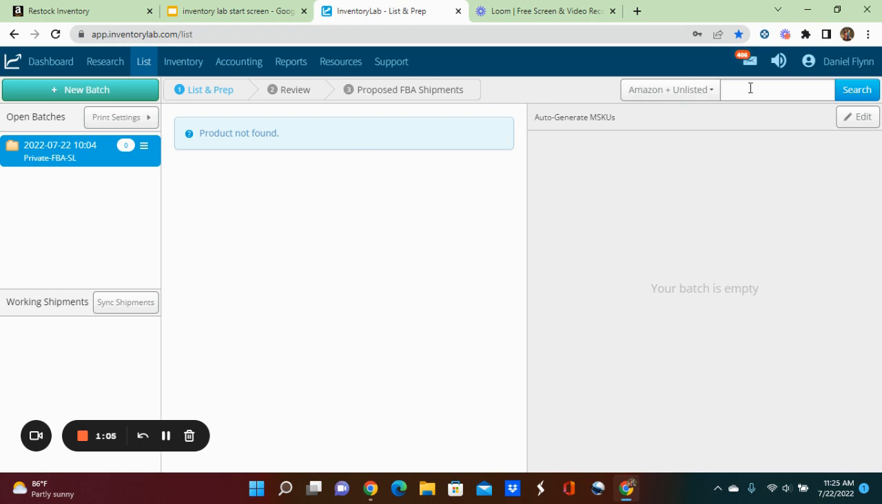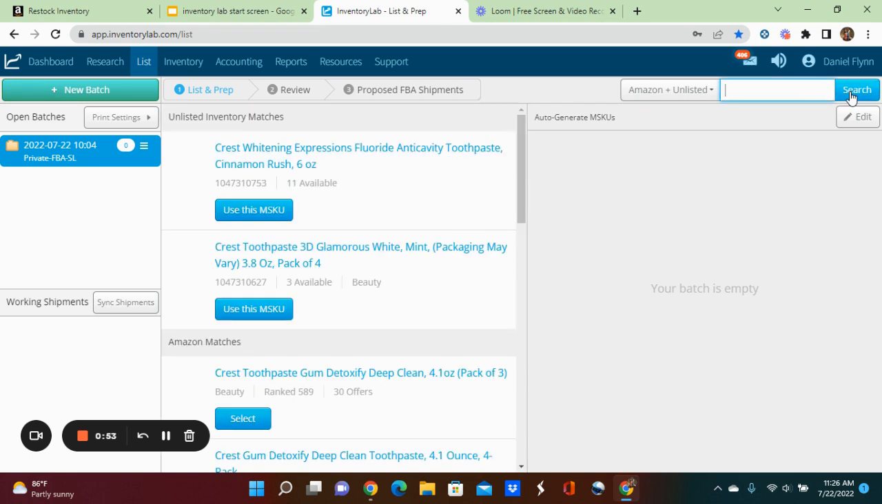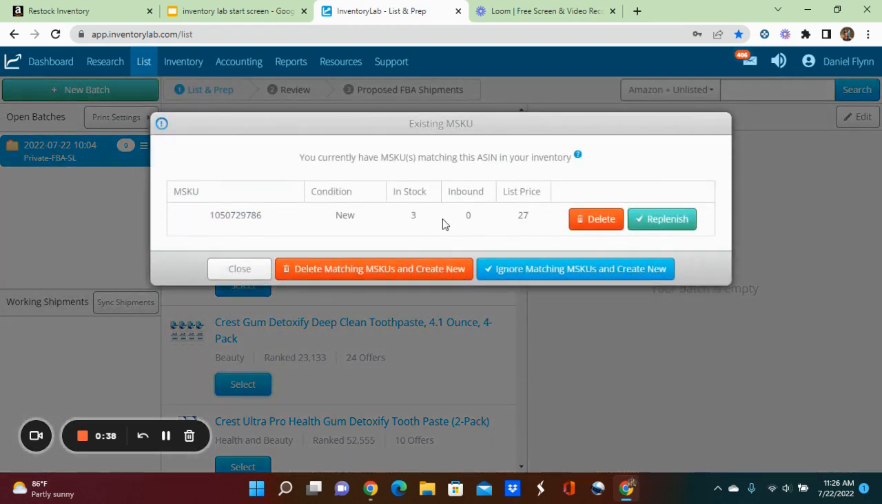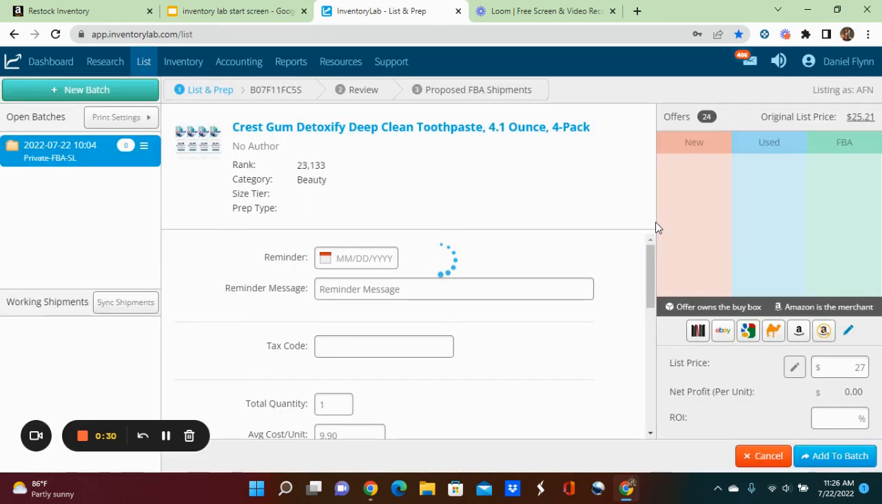So what I'm going to need to do is type in this description area of what the product is. So I've typed in Crest Gum Detoxify. Let's see what we get. Now this particular one that I have is a pack of 4. And I do believe this is the one that I have, 4.1 ounces. And I'll find out as soon as I hit select. Because if this is the one that I have, it'll come up and it'll tell me if I already have it listed. And I have 3 still in stock, but I am going to replenish this.